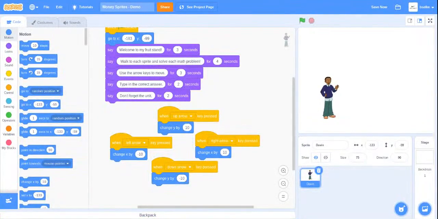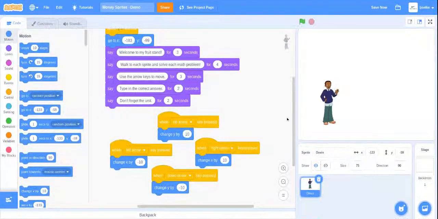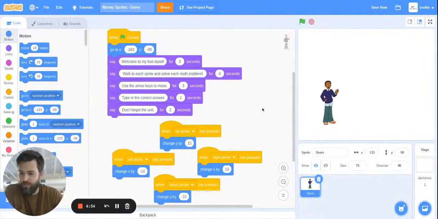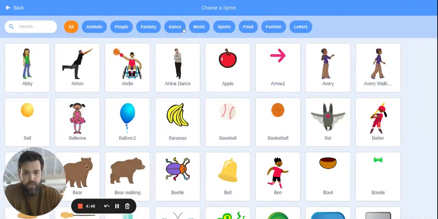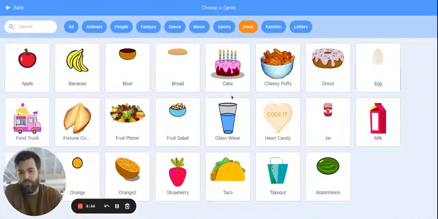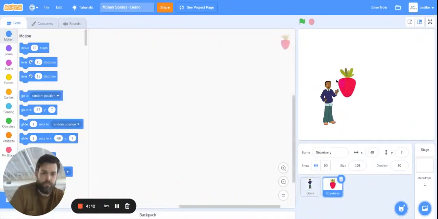Welcome back to another video in our Money Sprites project. This is the third video, and this is where we add an item to our shop for our Money Sprites game. So we're going to go choose a sprite, and I'm going to choose a food item that is a fruit. And we'll start with the strawberry.